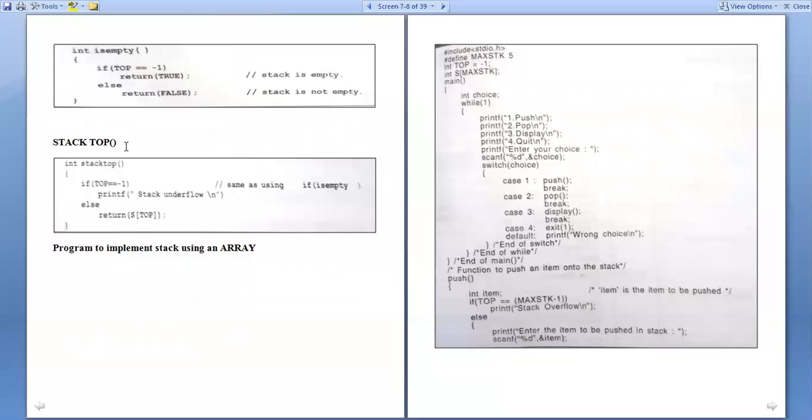Next thing that we have is the stack top. Stack top is similar to is empty, so the same condition will be written. The condition is the same as is empty, but if this condition is met, it will print stack underflow. Else, the particular item that has to be popped out, that has to be deleted.